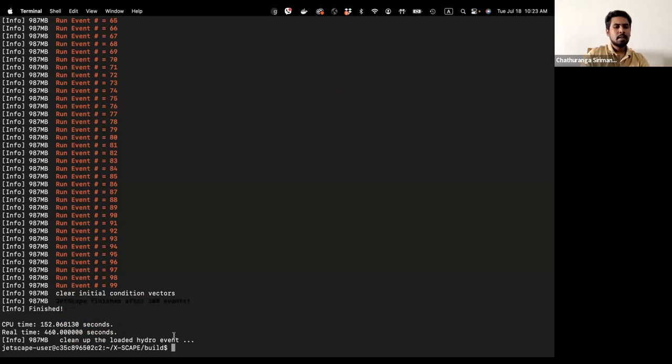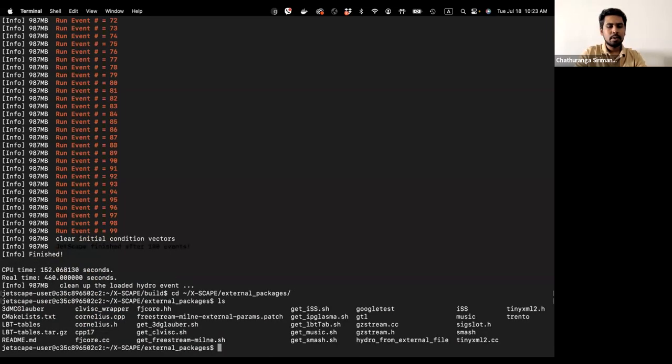So it is completed. It took a relatively large time compared to the vacuum simulation. So I will quickly show how to get the LBT tables if you are still struggling with that. Just cd to JETSCAPE and external packages, and there you have different get commands. You need to use the get LBT table command.